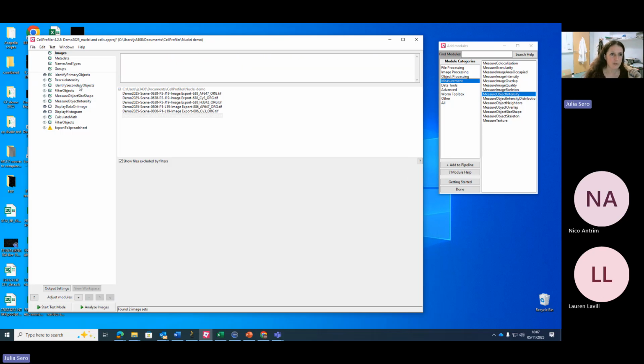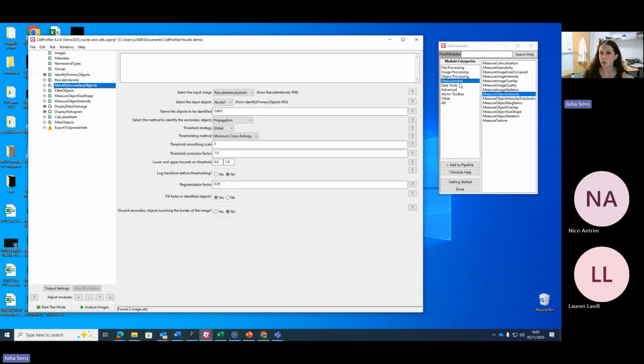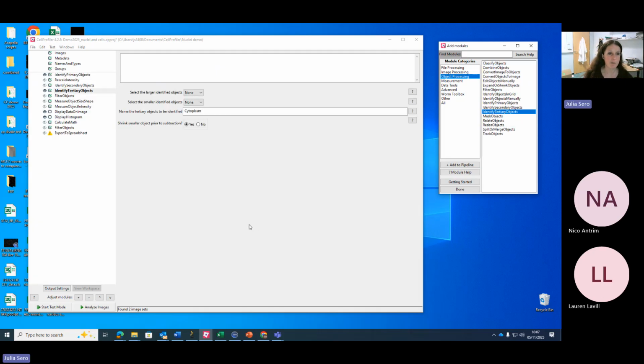But before we go, there's one other module that I would like to show, and that is tertiary objects. So we've got primary objects, blobs. Secondary objects build out from the blob. Tertiary objects is going to relate different blobs to one another. So the most obvious tertiary object is cytoplasm. The larger identified objects are the cells, the smaller identified objects are the nuclei. So the cytoplasm is going to subtract the nuclei from the cell.